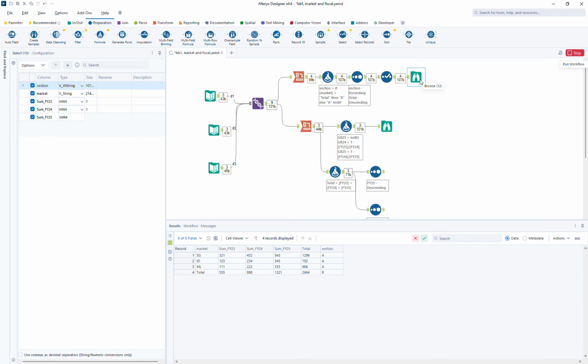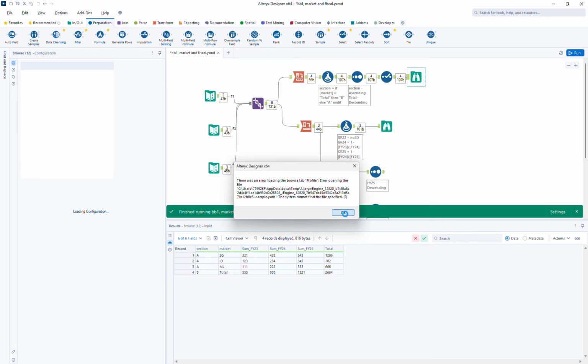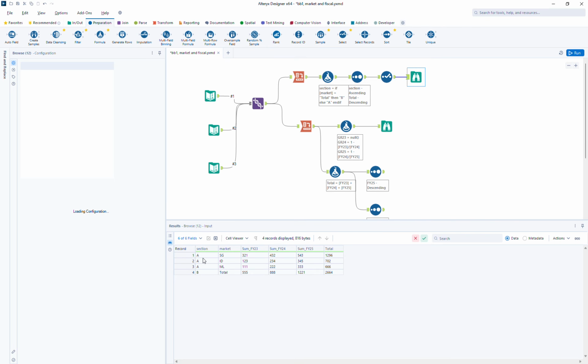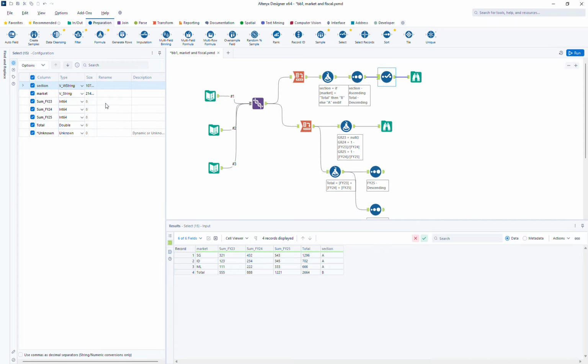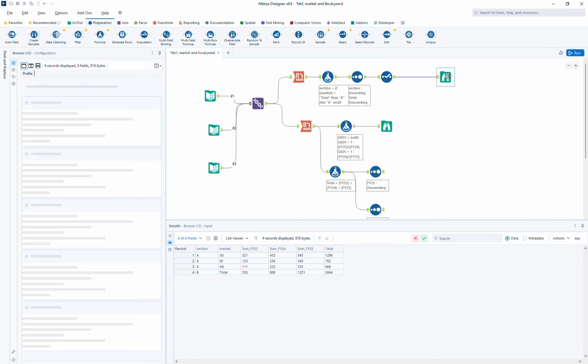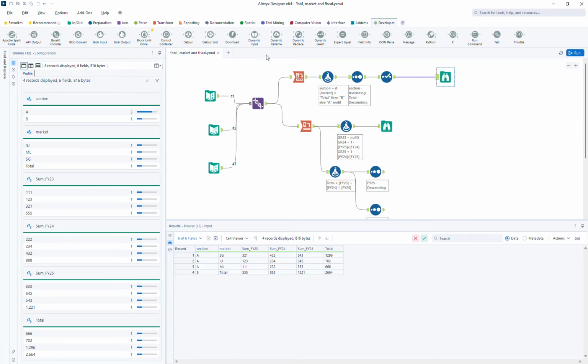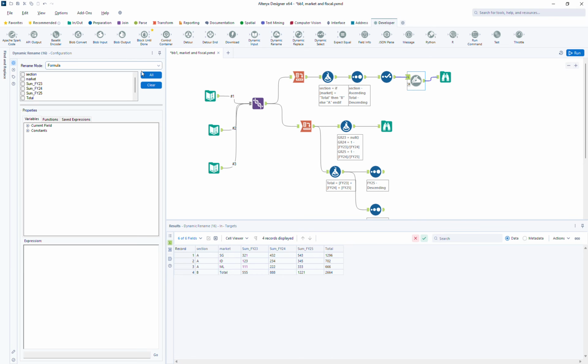After I run this view, it will give me the section, and then after the section will be the market, and then the sum, and then the total. So there's a trick here. If you don't want the sum in FY here, you can rename this one also. So you rename this one to FY23, FY24, FY25. But I wouldn't do that, because if there are a lot of columns, I will use this dynamic rename instead.